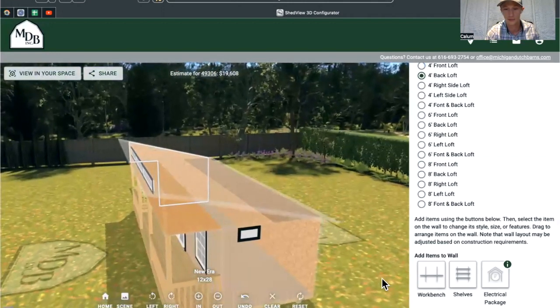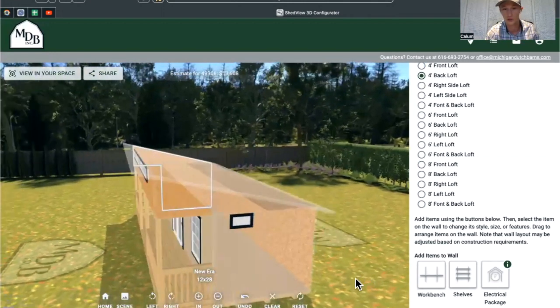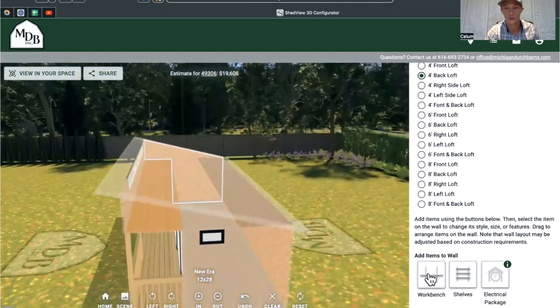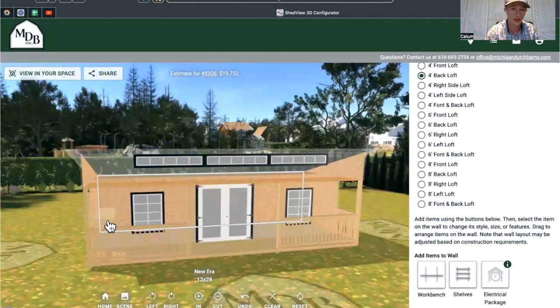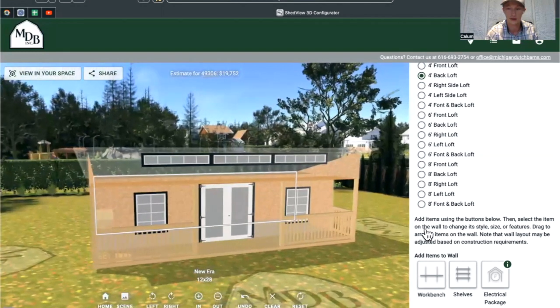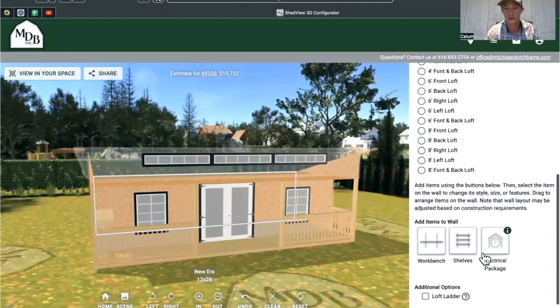You can add in different things like a workbench. So we're looking at this far wall here, and we click workbench. It's going to show you what our heavy duty workbench looks like, as you can see right where my cursor is. Stuff like shelving, the electrical package.